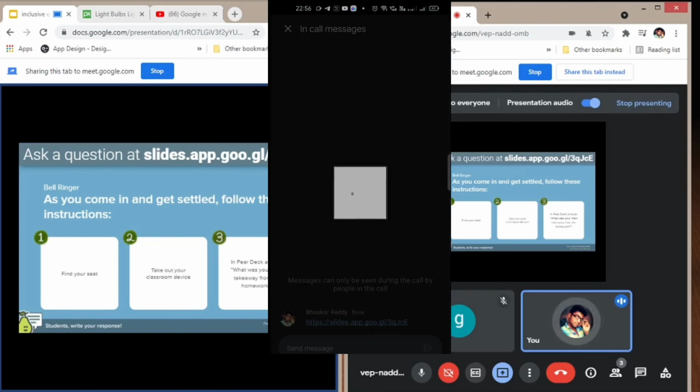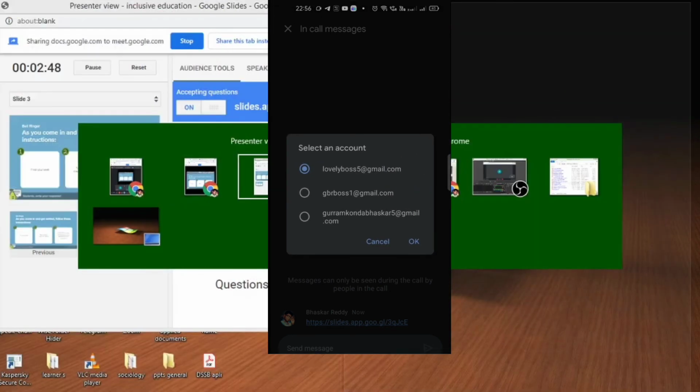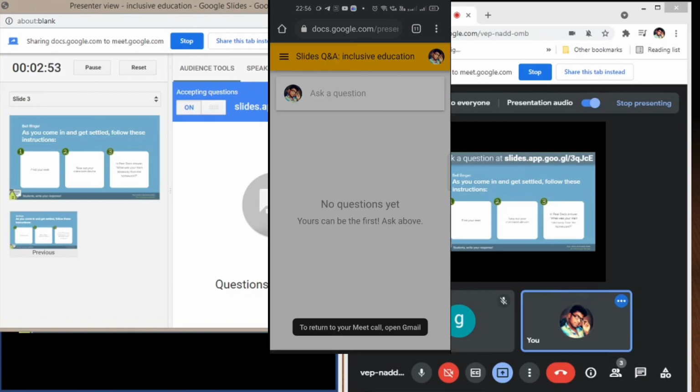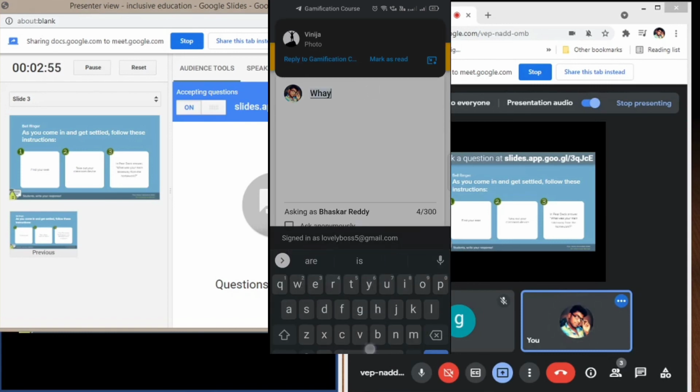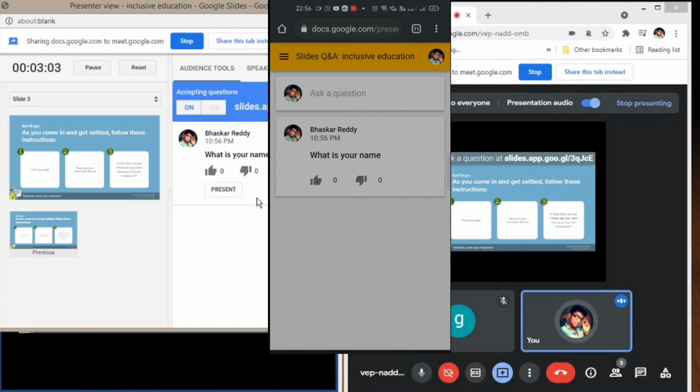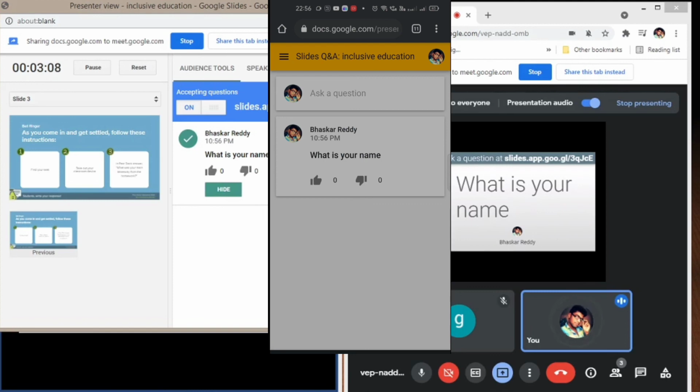When I joined, I am again pressing Control Tab so that I can see. I am joining with my email ID. Now I can ask, what is your name? I'm just asking what is your name. So it is posted here, and you can present this by pressing this and address that question. What is your name? It is asked by UG Bhaskar Reddy, so it has come here. You can address that question in particular and move on. A kind of interaction, that's it.